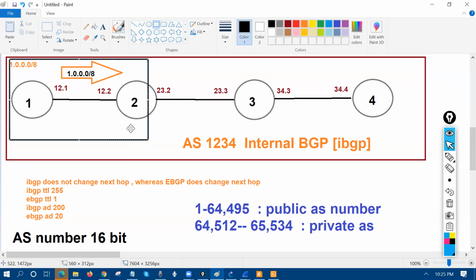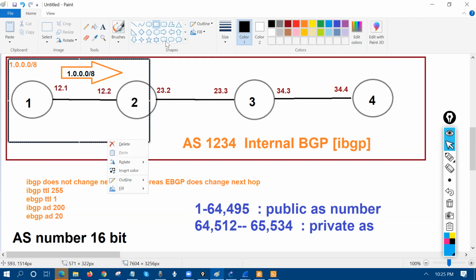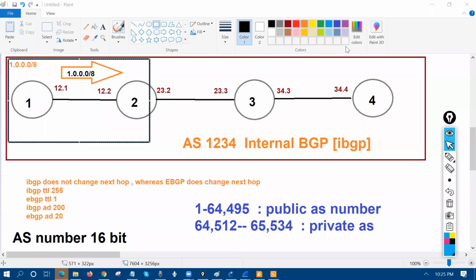in the one ASN number, and I'm going to divide this portion now into another ASN number. It's fine now.